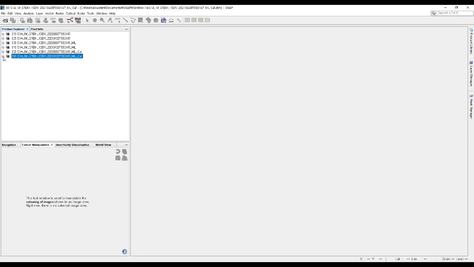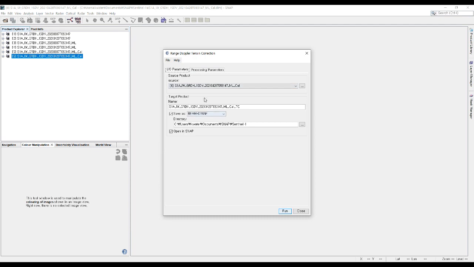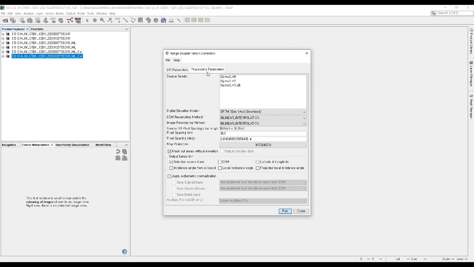So now I will do another calibration process, the geometric calibration. For that, go to the Radar tab and then go to Geometric, Terrain Correction, with this Range-Doppler Terrain Correction. You need to click. After that, you can see this source product first. So I will select this 2020 August image first, and then the same save location. After that, this processing parameters, you can see these are all the defaults. Also, you can see pixel spacing would be 30 meter resolution with this WGS 84 projection.